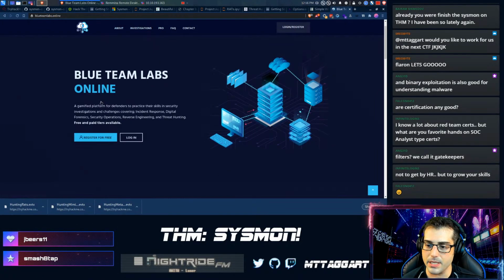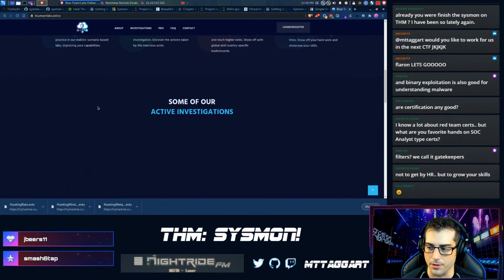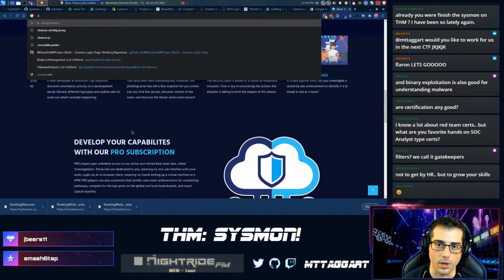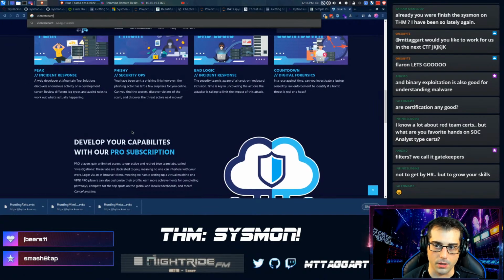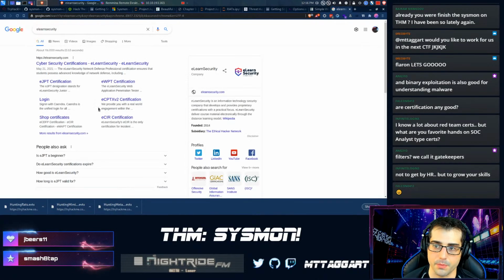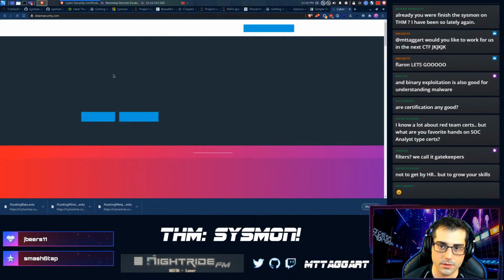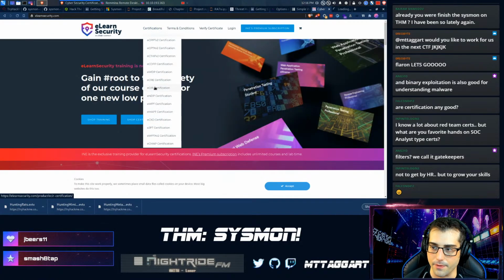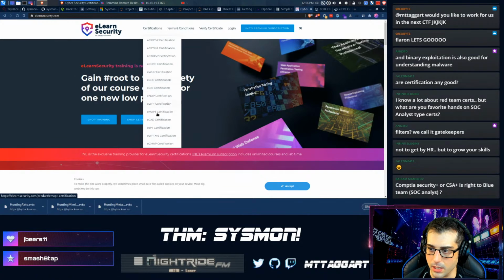So the BTLO, there's a certification you can get from here, the Blue Team Labs Level 1, which is really, really solid. The other one, which is actually one that I'm going for later this month, is one of the eLearn security certs. They have a lot of great material for Blue Team as well as Red Team. So they have CRE, MAPT, is that the one I'm thinking of?